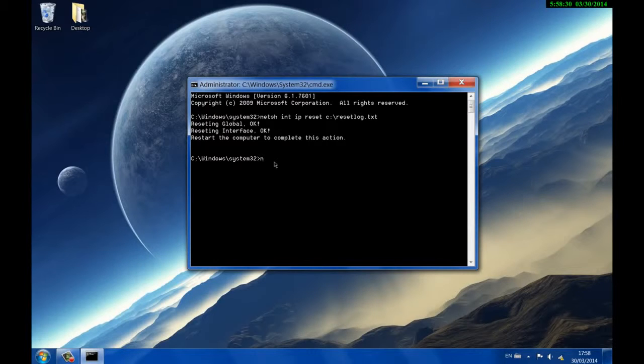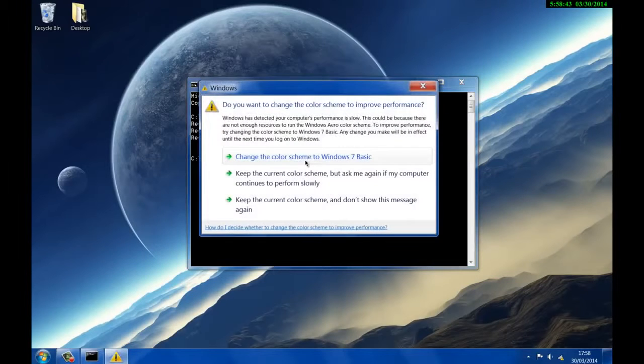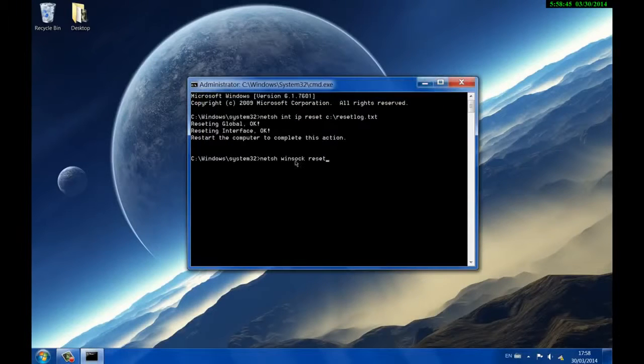So then next you want to type netsh winsock reset. So this is net shell again. You need to reset Winsock as well. So when you press enter, it'll say successfully reset the Winsock catalog. Once you restart your computer, then that'll work as well.